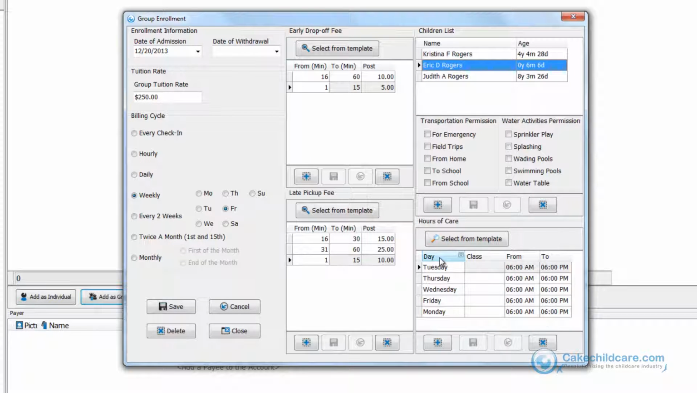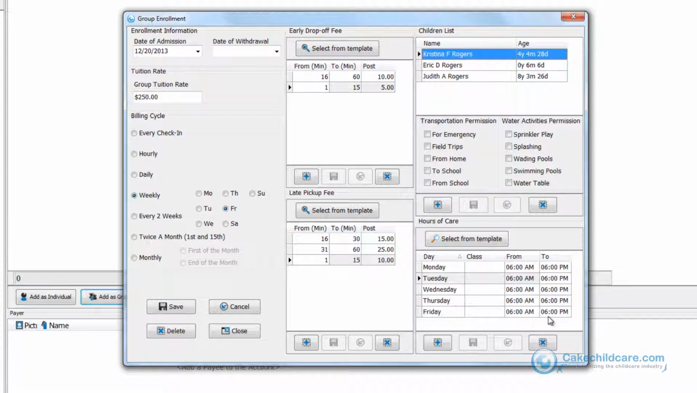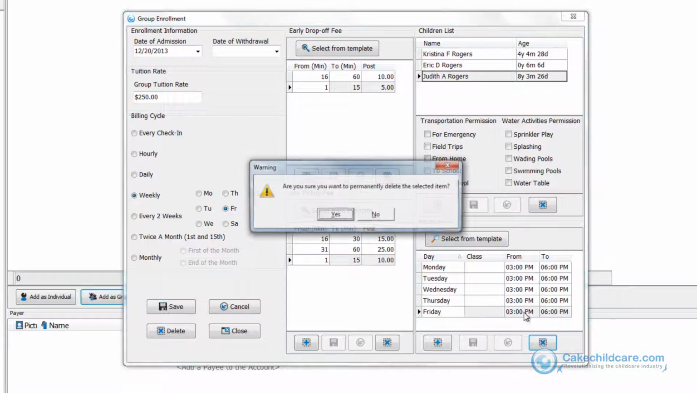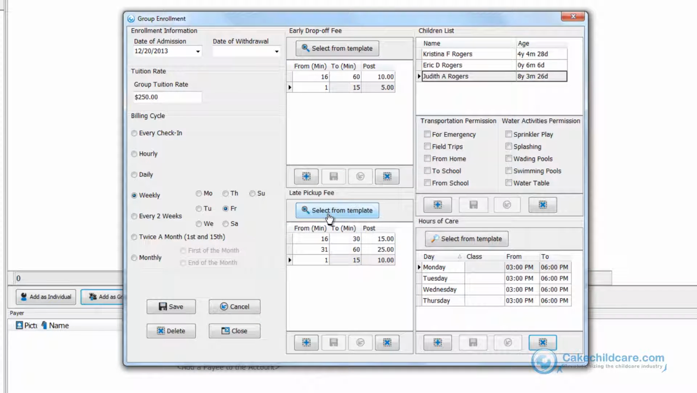So let's go ahead and go through each child to make sure the adjustment has been made. So I'll change the time from 6 p.m. to 3 p.m. on Fridays for Eric and Christina under hours of care. Under Judith's hours of care, she will not even be here. So let's go ahead and delete Friday, since Cindy will be picking her up directly from school.